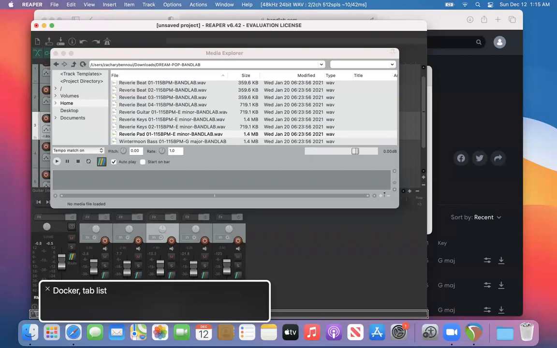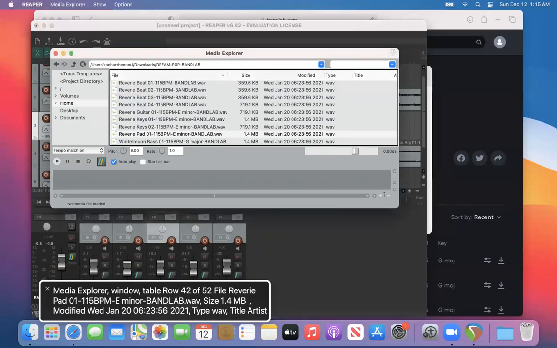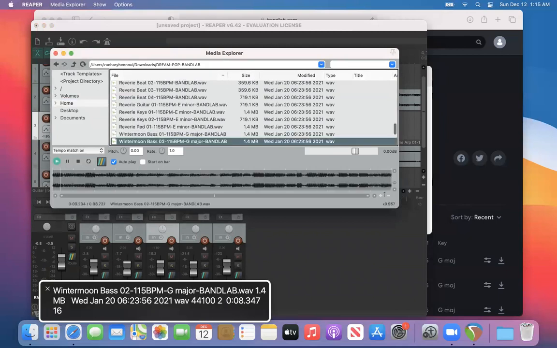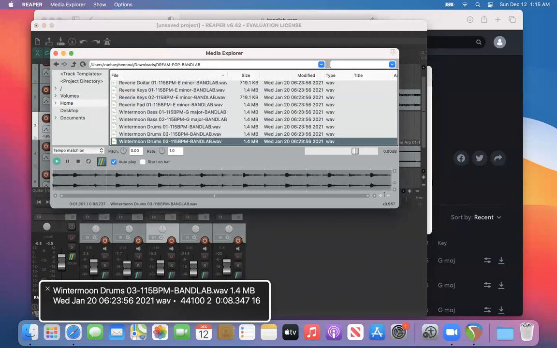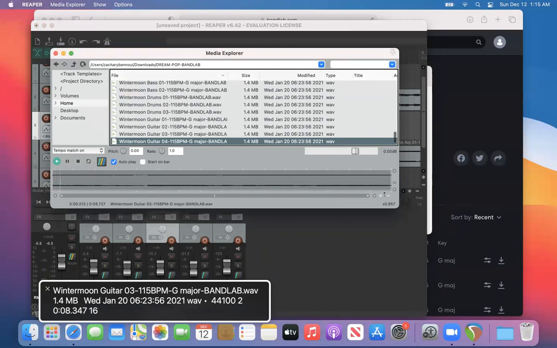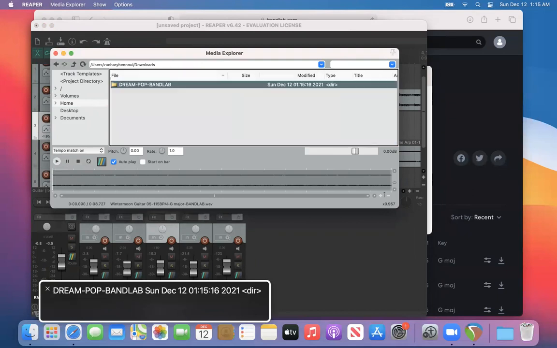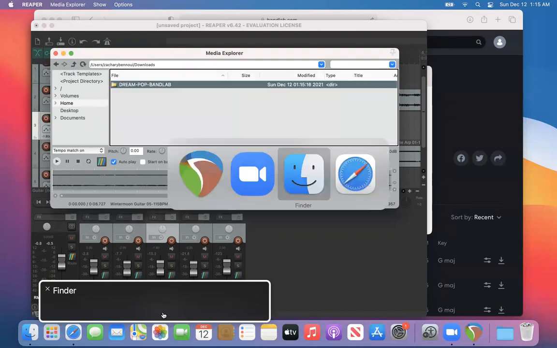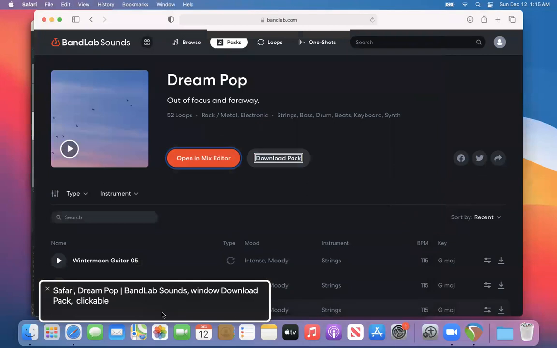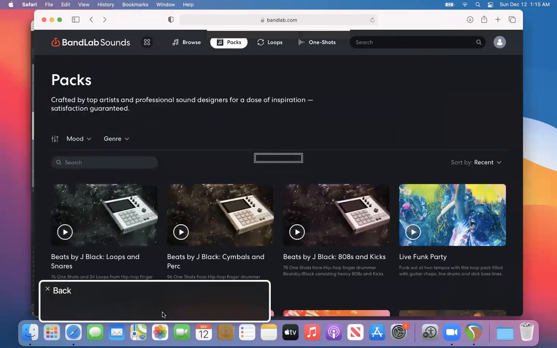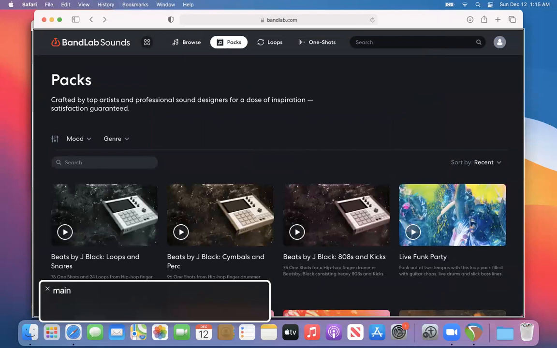If I want to insert, say, some one shots from this pack, let's see if we have any. We might not. I've got some pretty heavy drums. Yeah, we don't have any drums in this pack. Let me go back. No, we don't have any drums. Safari is open here on the BandLab website. I'm going to go back and let's find a kit with some one shots.